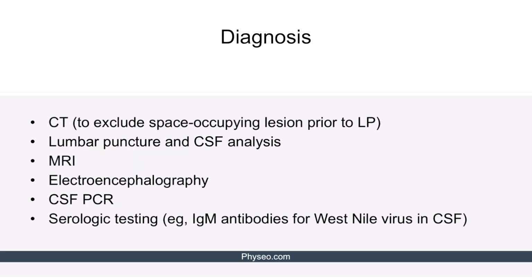Okay, so now let's discuss how you diagnose encephalitis. So a CT scan is the initial step to exclude any space-occupying lesion prior to performing a lumbar puncture. And this comes to that idea of brain herniation. You don't want to perform a lumbar puncture and increase that pressure in the CSF to then exert on the brain, causing a herniation. So you just want to make sure there's no contraindications to a lumbar puncture. And if that's okay, and you get the okay from looking at the CT scan, then you can perform it and then you do a CSF analysis.